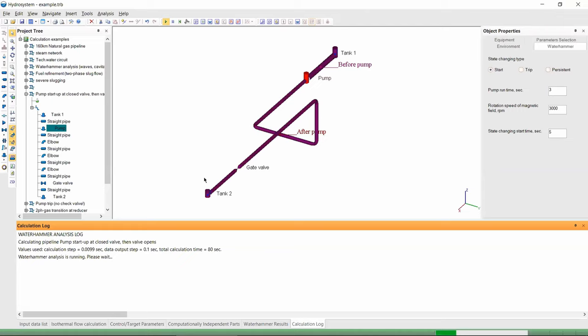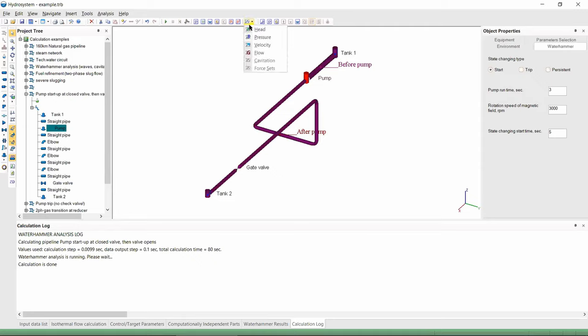And we're going to find out what happens, first of all, before this pump. Here we have a point before the pump, and a point after the pump, somewhere between the pump and the valve. So we're going to see how this pump turns on against the closed valve, then we open this valve, and let's see how the pressure changes during this valve opening. Okay, just a few seconds more, bang, it's done.